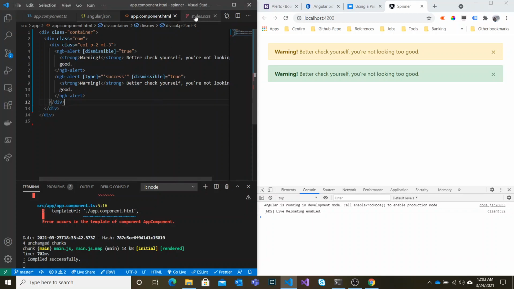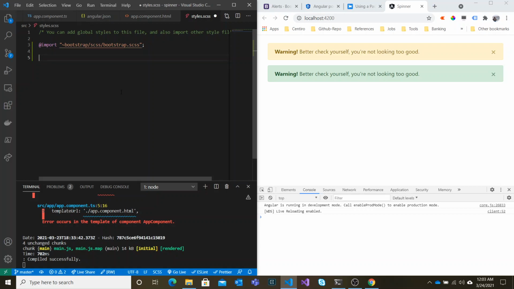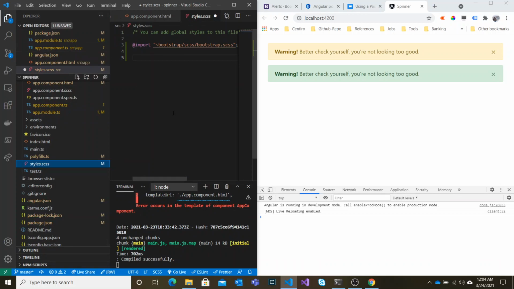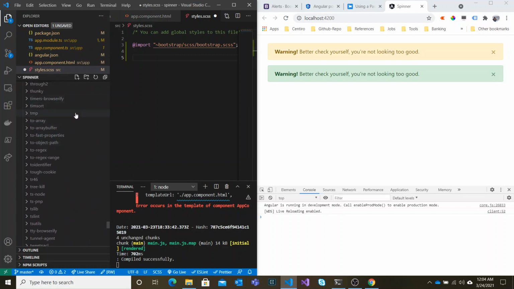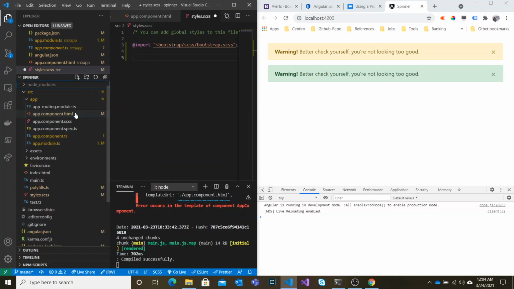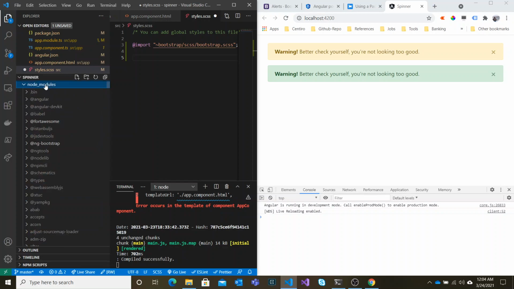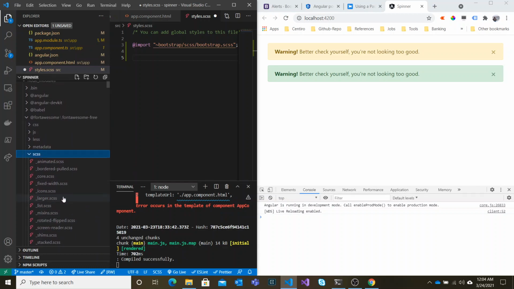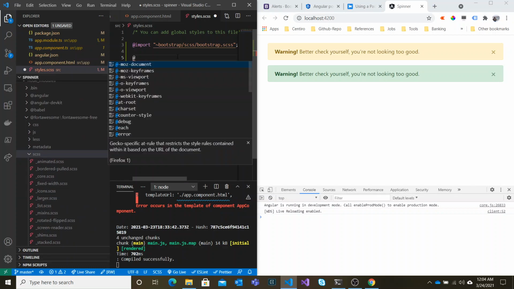Last part is to import Font Awesome. As I explained, one way is to import the SCSS file in style.scss. Other ways are to import the CSS file inside the angular.json, or maybe you can import the particular files that you want as per your requirement, or as per your choice. So I will show you the more customizable way. So let's check Font Awesome here, and inside the SCSS there are all these files. So let's import one by one, whichever is required.